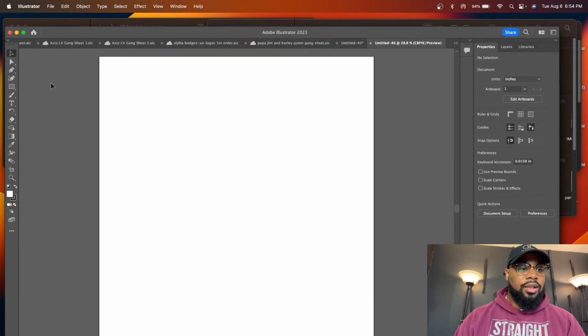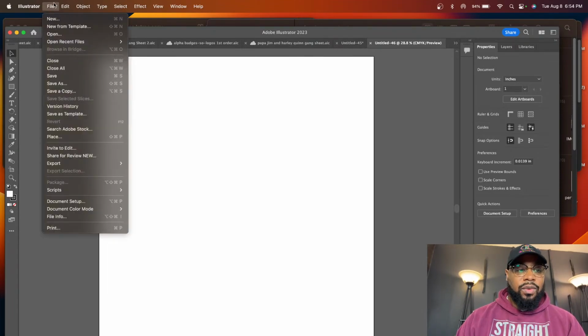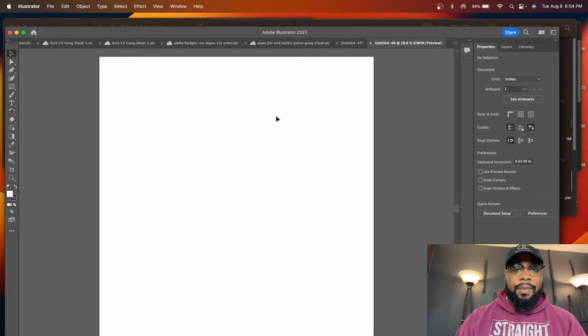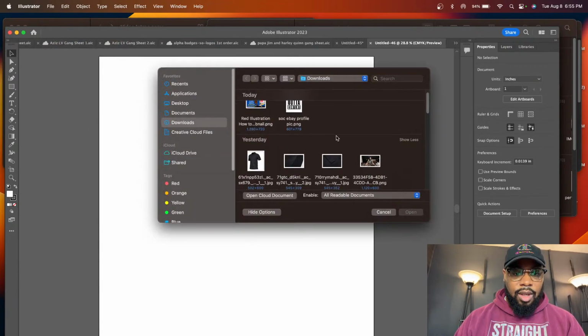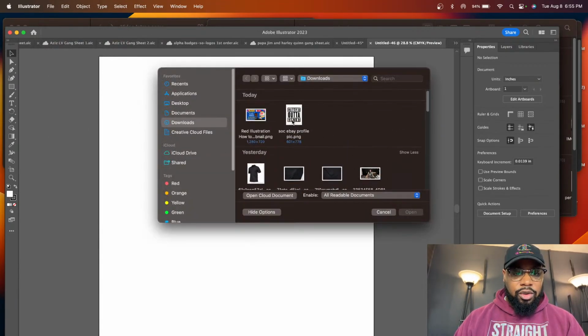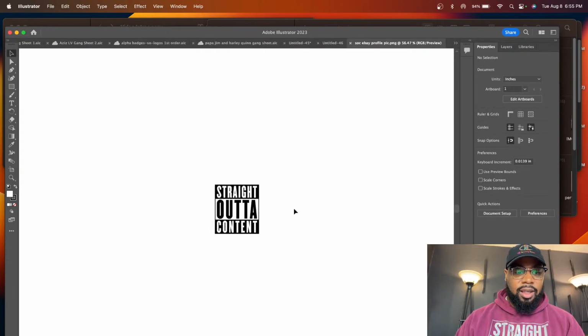So we're gonna go ahead and start here with the gang sheet, and I'm just gonna create something, whatever I have in my computer. First thing you wanna do, you never wanna drag and drop the image, because whenever you drag and drop the image, you risk the chance of it not importing correctly. So the first thing you always want to do is hit open. And yeah, sure, we'll use Straight Outta Content.